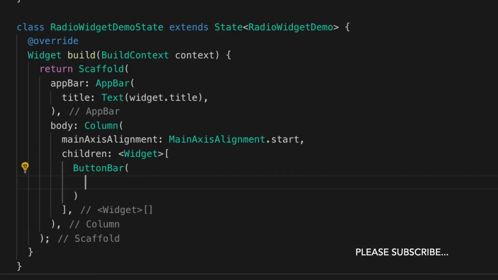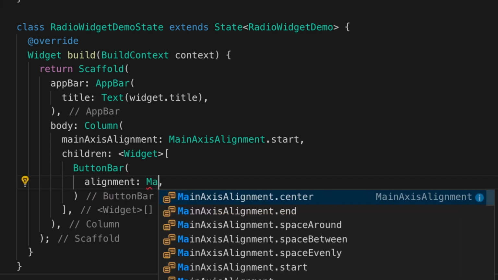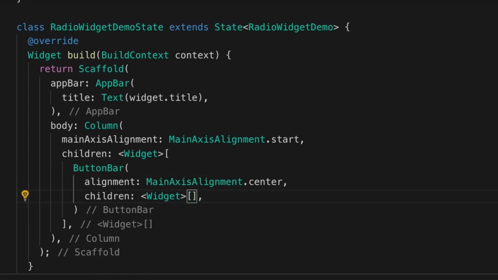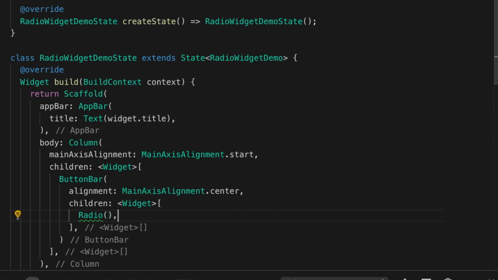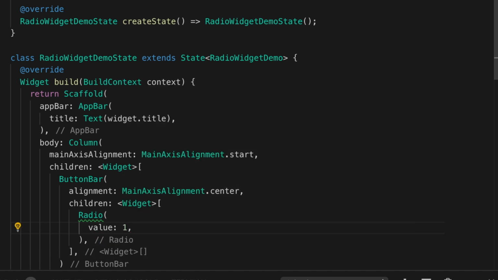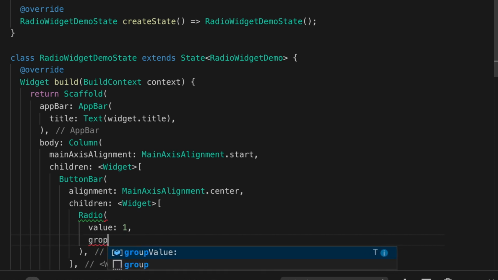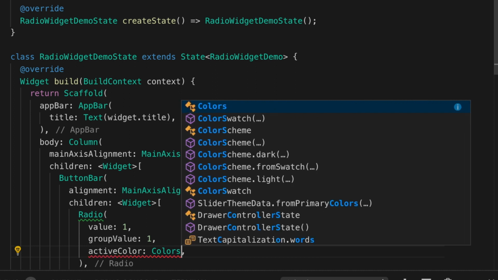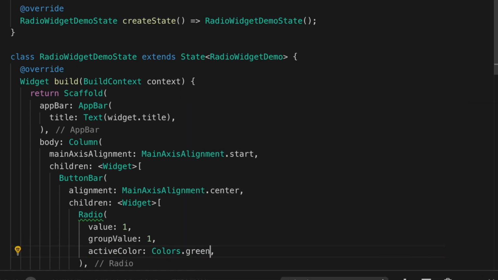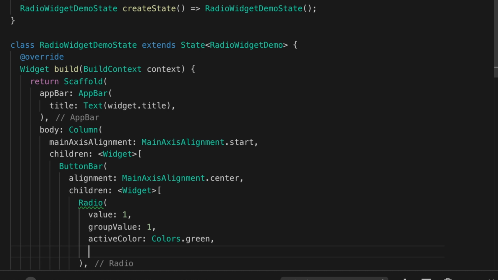So I'm going to add a button bar with the alignment center, and as children I'm going to add a radio widget which will take a value. Let's set it as 1, and the second one is the group value. As you know, radio buttons normally come in groups. So whenever the group value becomes equal to the value of that radio button, it will become selected. All right. So our idea is to make the group value dynamic so that it will select on click.